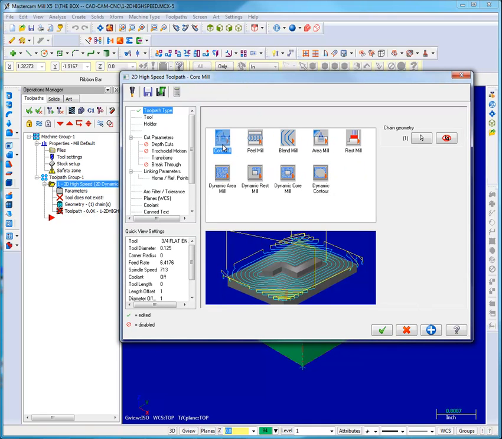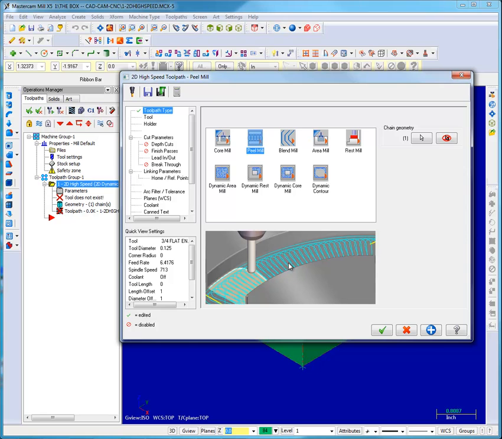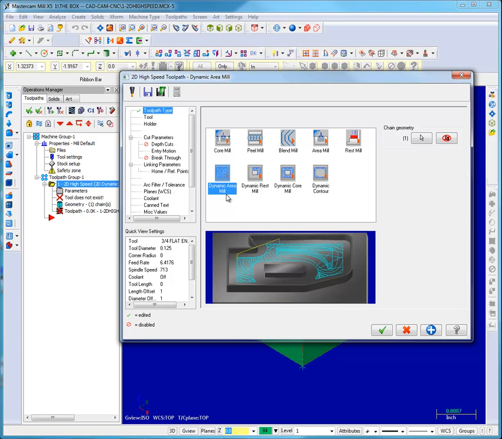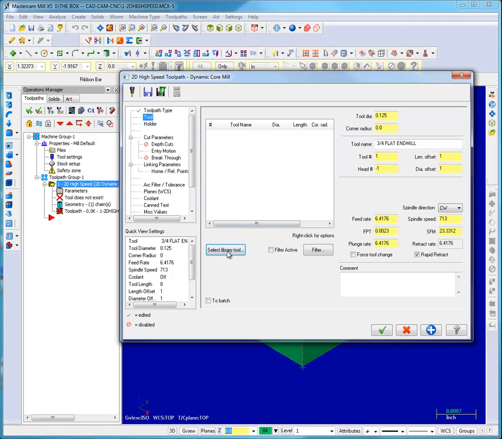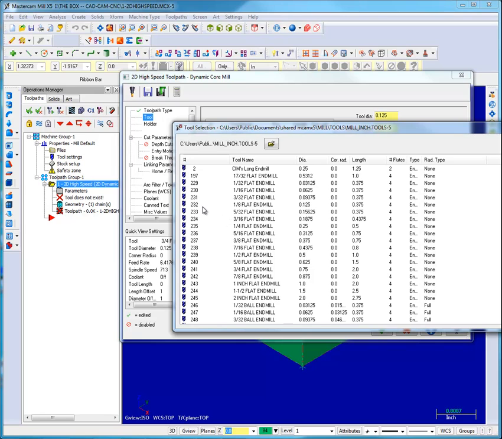And now you'll see that I get a bunch of different types. There's core mill. You can see that might be what we want. That looks like a boss. Peel mill, that sort of peels stuff away in a channel. Dynamic area mill, and dynamic core mill. I'm going to choose dynamic core mill. And for my tool, I'm just going to select a 1/4 inch flat end mill, and let's see, that might not be long enough.